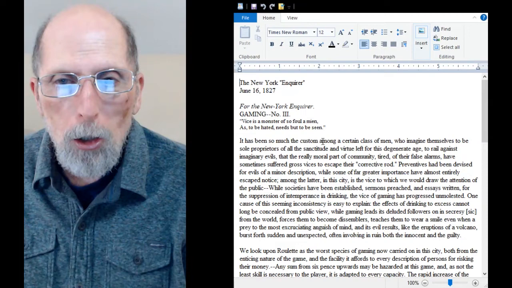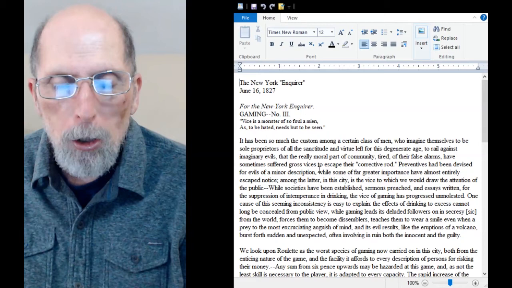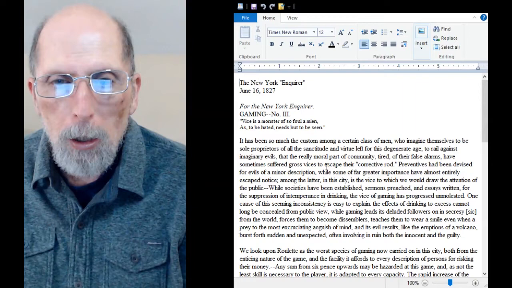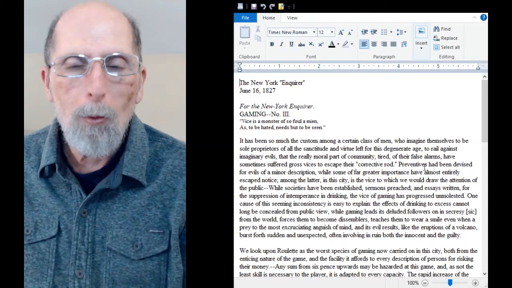"It has been so much the custom among a certain class of men who imagine themselves to be sole proprietors of all the sanctitude and virtue left for this degenerate age to rail against imaginary evils that the really moral part of community, tired of their false alarms, have sometimes suffered gross vices to escape their corrective rod." Remember, this is a Quaker now. He ran away from home, and he's kind of the bad boy of the Whittier family, but he's still Quaker.